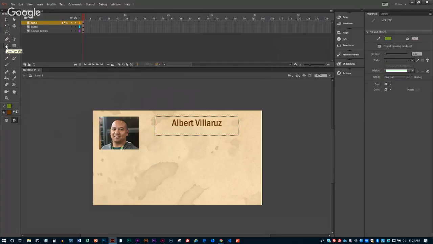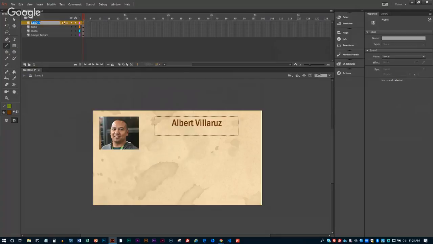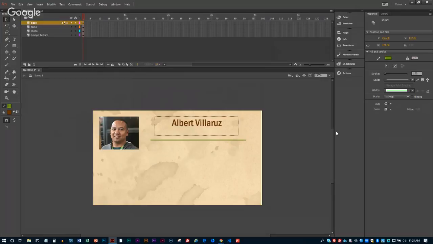Actually, before you even do that, let's create a new layer. Sorry. So let's create a new layer and rename it Flash. Now, once that line tool is selected, just draw a horizontal line underneath your name. That kind of looks like that. It's very thin on mine. Let me change the properties. Once I've drawn it, let me go back to my selection arrow and select it so that it's highlighted. Now I can edit the colors and the width.